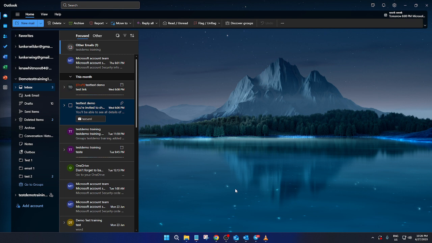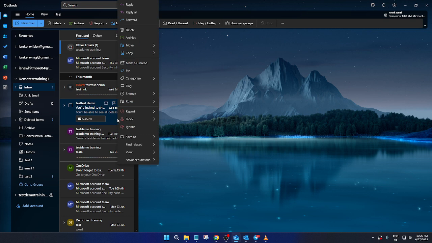First, we'll explore how you can block or unblock a sender directly from your inbox. Begin by navigating to your inbox and identifying the email from the sender you wish to block. Once you've found the email you're looking for, perform a right click on it. This action will bring up a context menu with various options. What you're looking for next is the block option, which is your gateway to managing your email interactions more effectively.